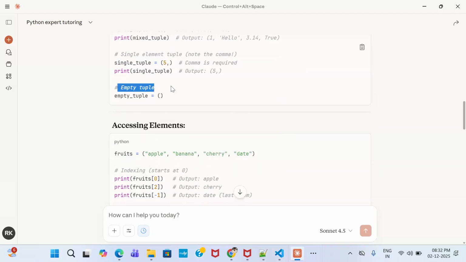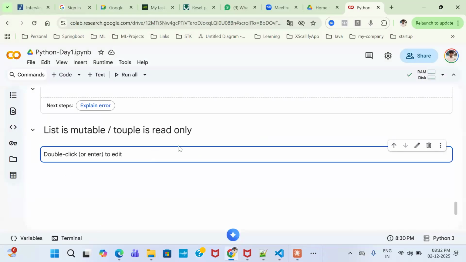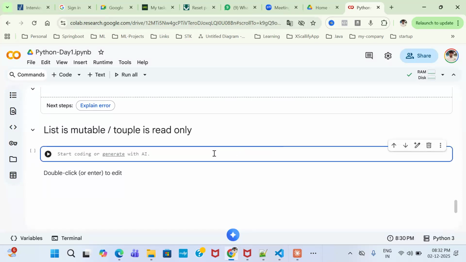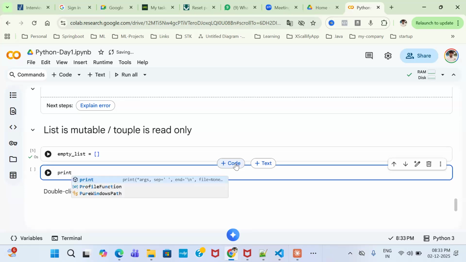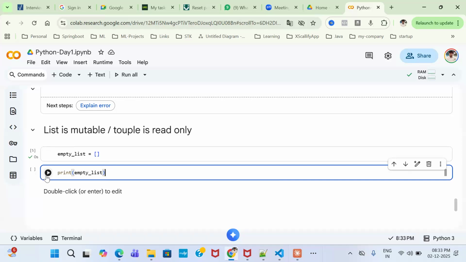Or suppose you want to get an empty tuple, without any element. Sometimes in a program we have to initialize something, so we can create an empty list. It's very simple. If you want to create an empty list without any element, just use the square brackets, so it becomes an empty list. It has no element. If you print it, there's no content right now. Maybe later I can add content, but right now, when I'm creating this variable, there is no content.